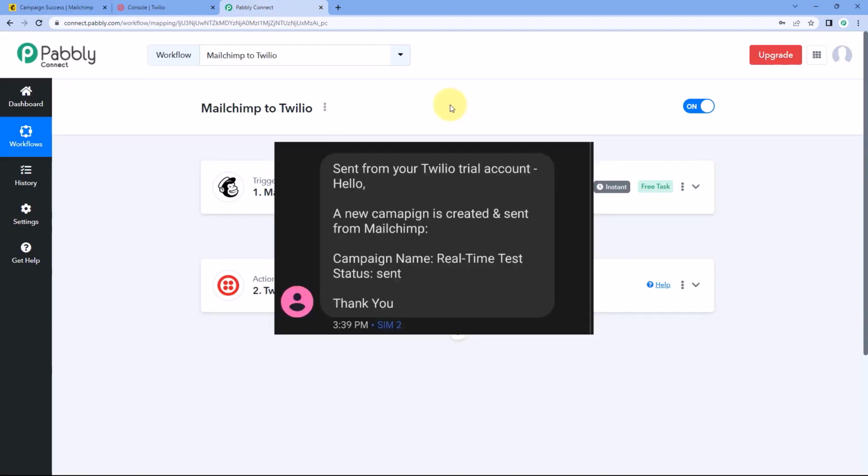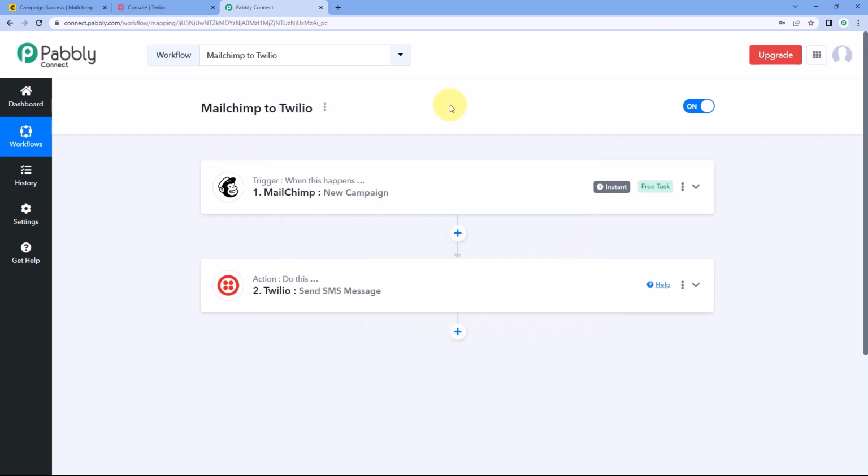And yes, here you can see that just now instantly I have received this message which says, "Hello, a new campaign is created and sent from Mailchimp. Campaign name, real-time test, and the status is sent." This means the automation workflow which we have created in this video is working perfectly fine.